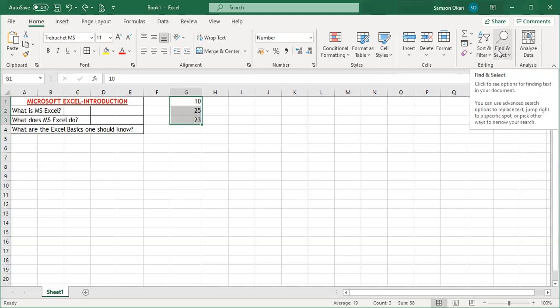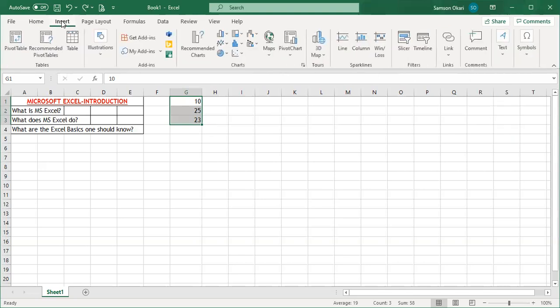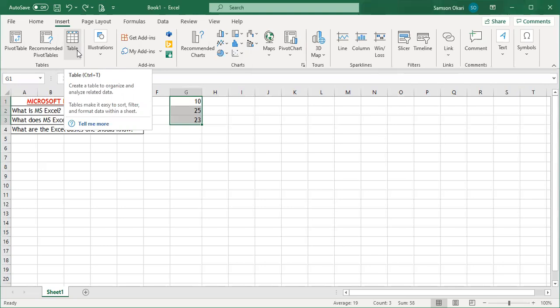Finally, the Home tab has what we call the analysis group. And this is where you can analyze your data. Now, the Insert tab has the tables group, which can enable you to insert pivot tables. There are even recommended pivot tables and the normal tables. And I said you can do a normal table by using Control-T as the shortcut.